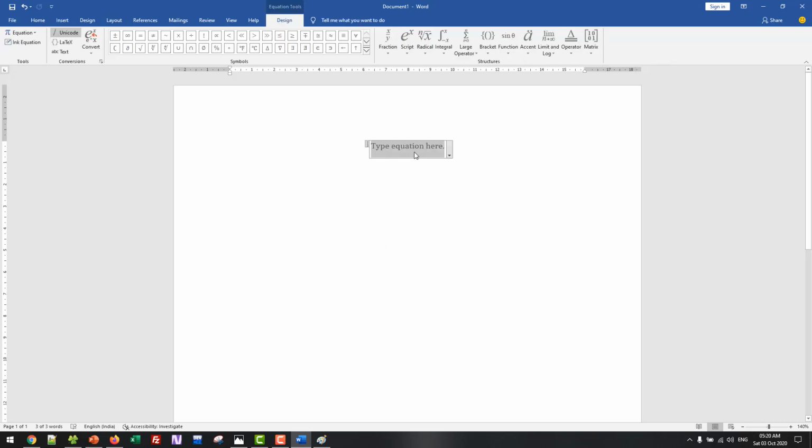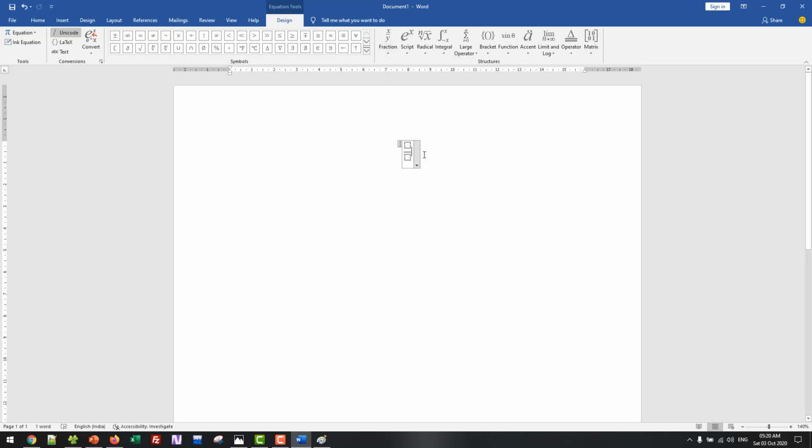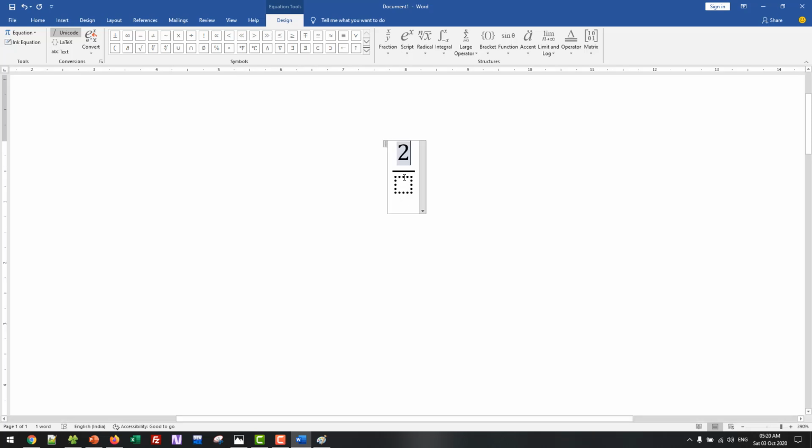And what I want something like these fractions, okay, and I choose this. I type this value as a 2 and this value as a 5. I give it a space, add a sign. What is this sign? Plus sign.